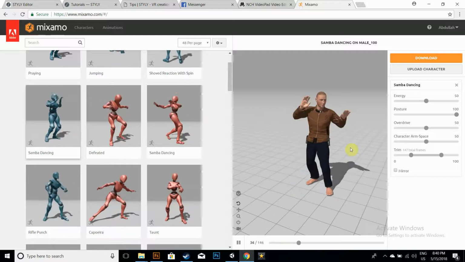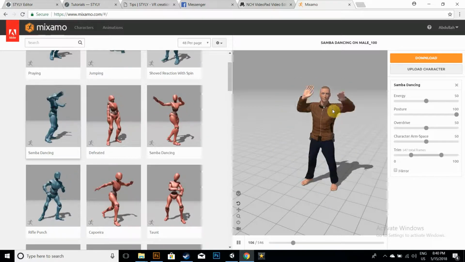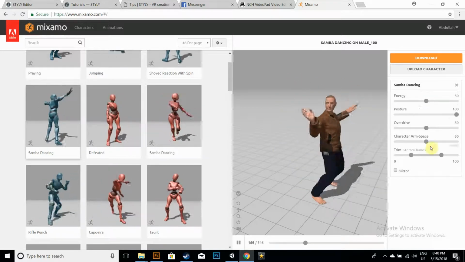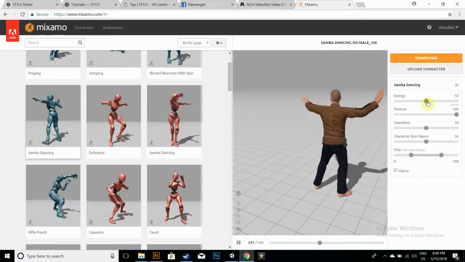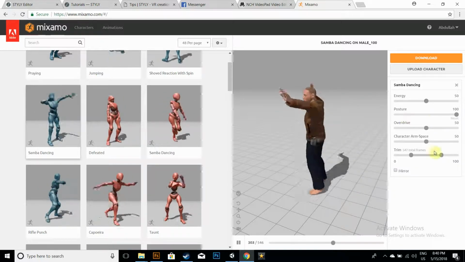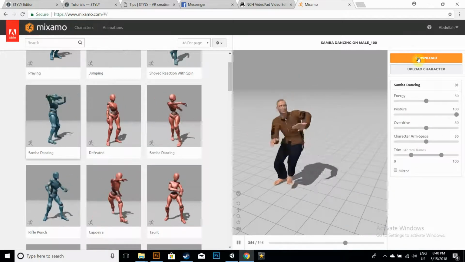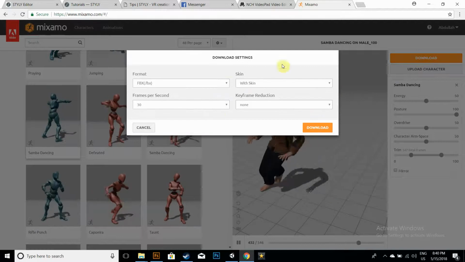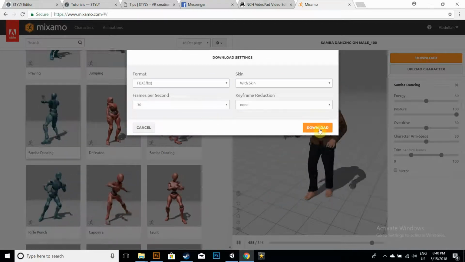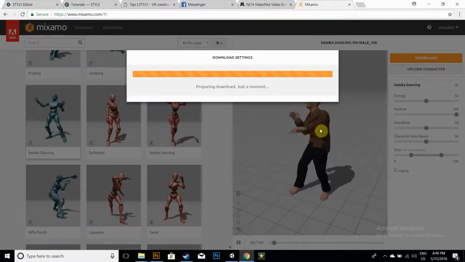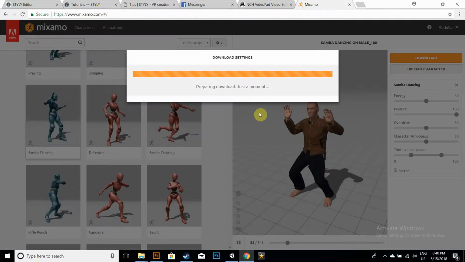Okay, so the animation is rigged, and now if you want to change anything over here, the speed of the animation and whatever, you could change it here or click download. Just let it download with the default settings and wait a moment till it downloads.